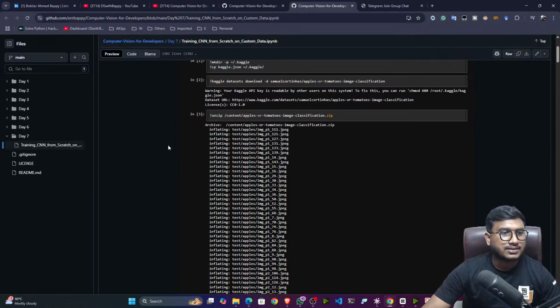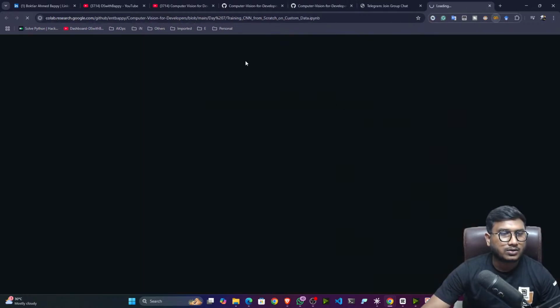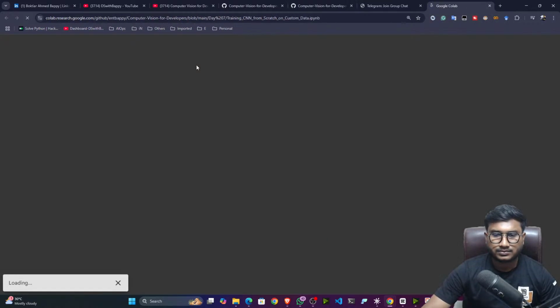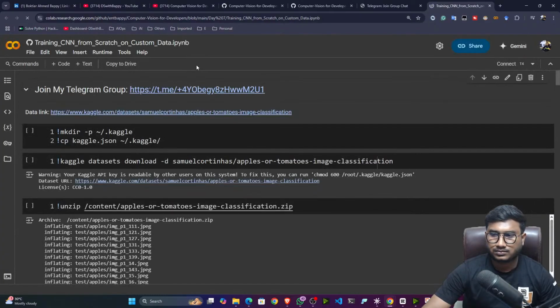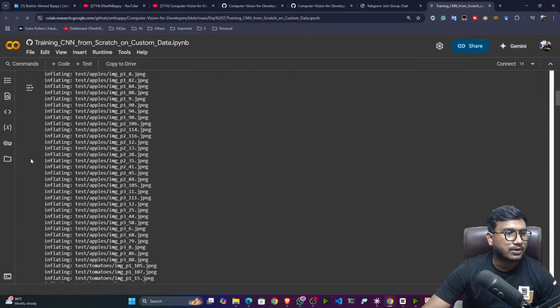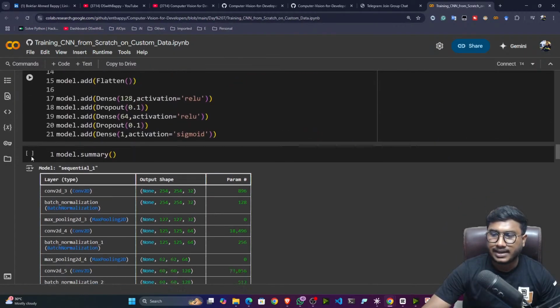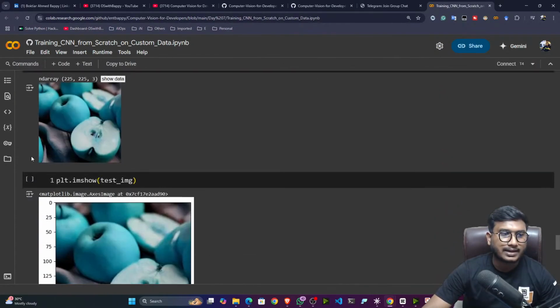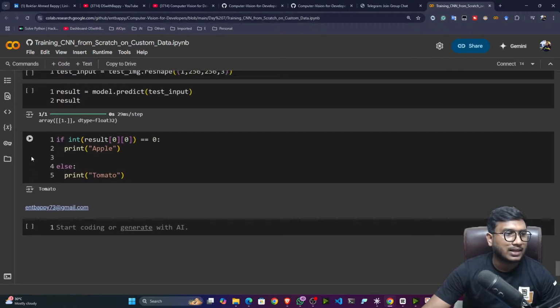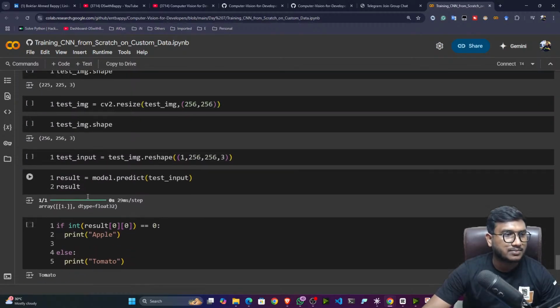Fine. Now guys, this is the code. Let me open it in Google Colab. See, this is the code, guys, and here we made one mistake. Let me fix the mistake, because of it, it was giving me only tomato output. What is the mistake? Does anyone know?